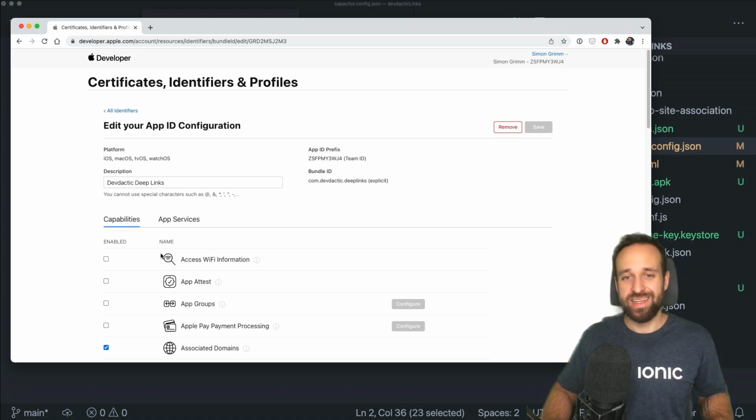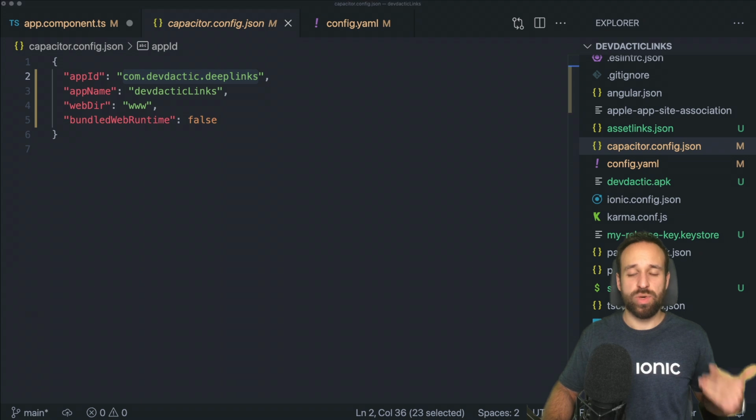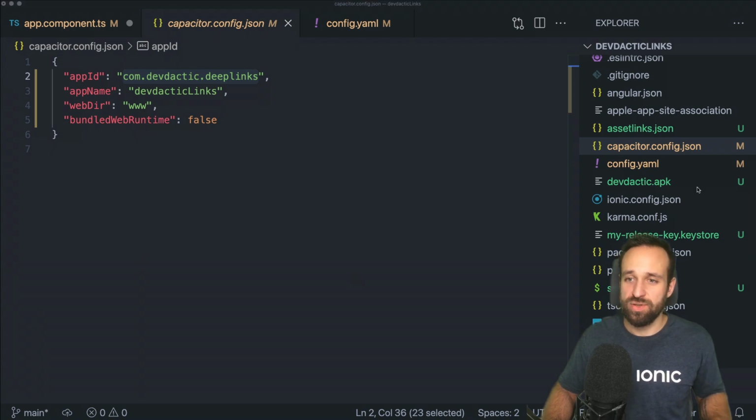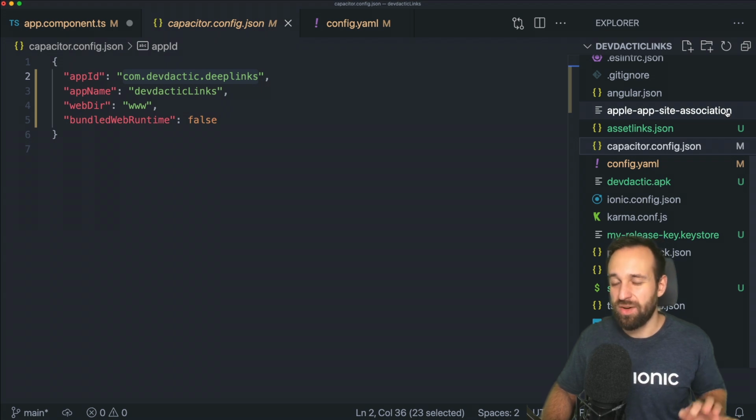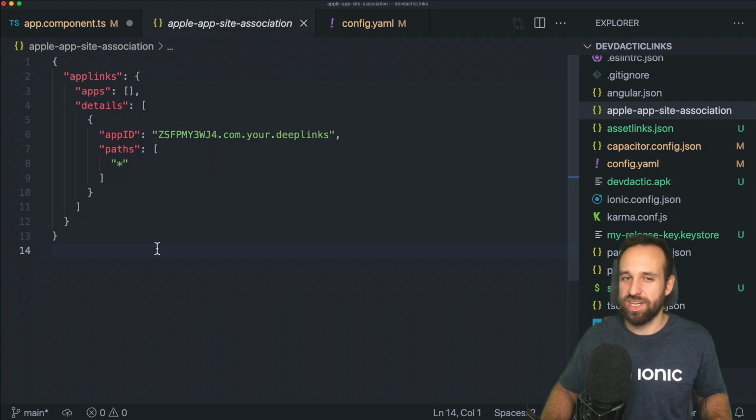Now, what you need is your team ID and the actual bundle ID, which is in my case, com.devdectic.deeplinks. And we're gonna create a new file that is called apple-app-site-association without any ending. So it's not a JSON file. It looks like a JSON file, but it actually has no extension. And within that file, we're gonna need one entry that is called applinks.